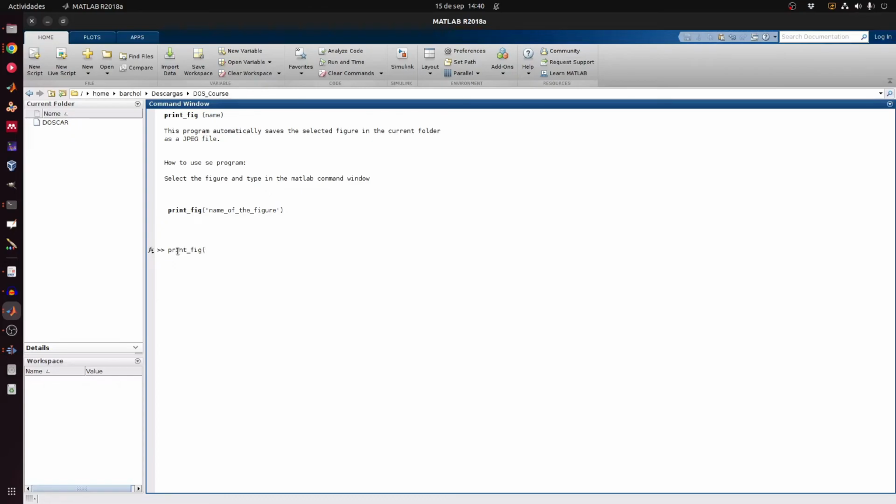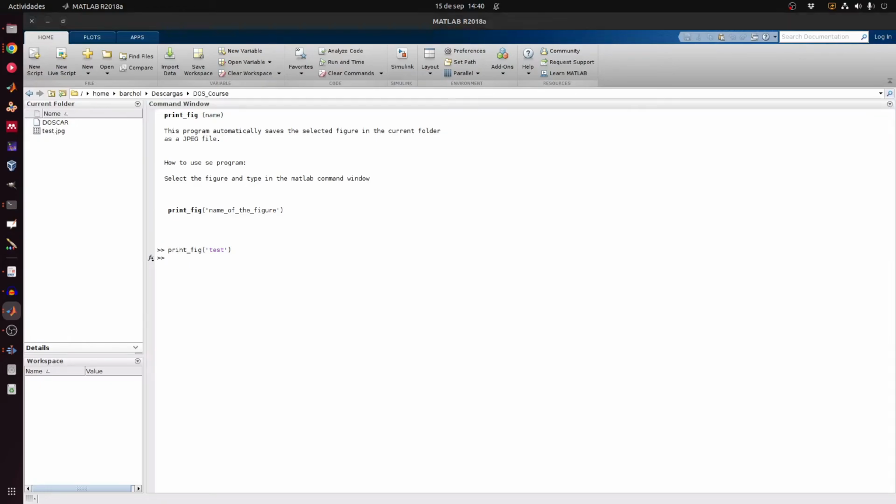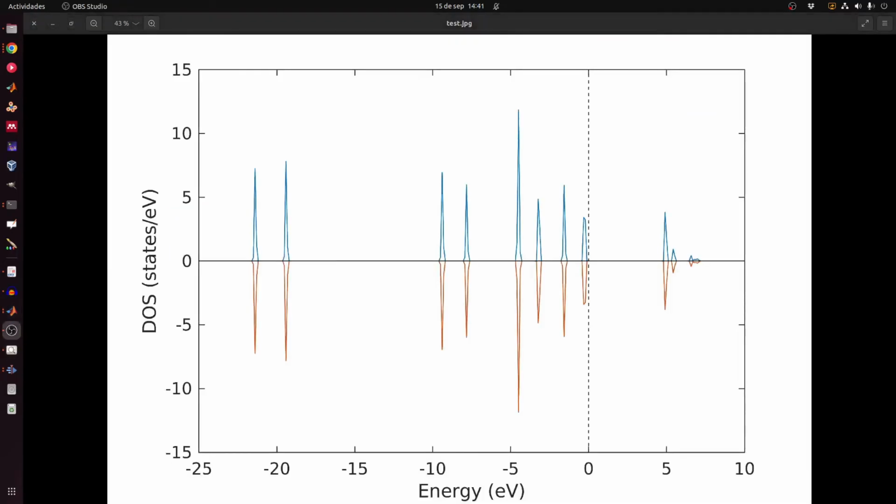Let's put some name to the figure, test. It saves the figure with a good quality and the correct dimensions for the most common journals. So if we hit this, we can see that in the current folder this figure is created, and now we are going to check the quality of the saved figure. And here we can see the quality of the saved figure by the program.